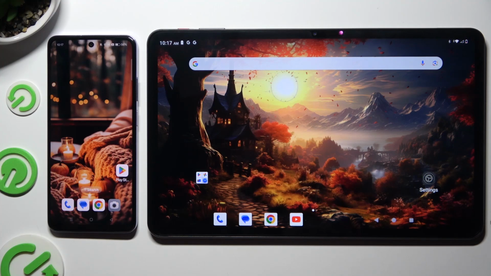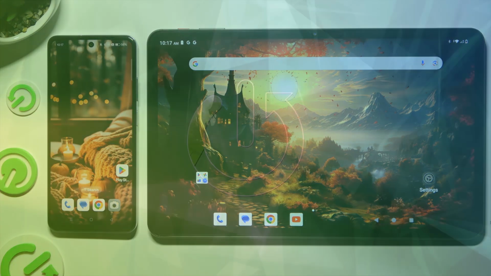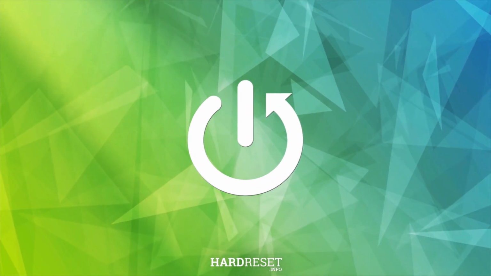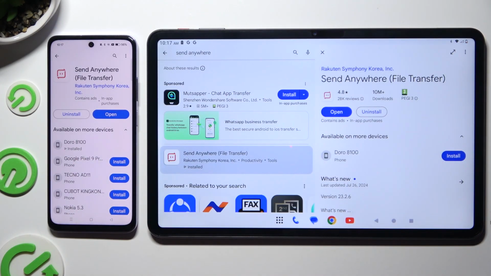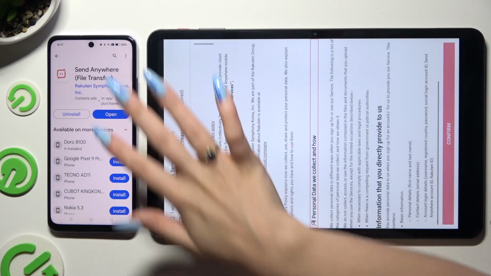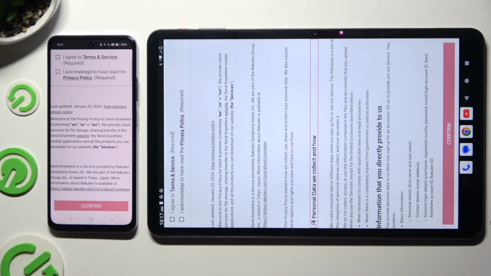Today I would like to show you how you can transfer files from Oppo device to TECLAST T60. Begin by opening Play Store on both devices and getting free app called Send Anywhere. When it's ready, launch it. Then click on the same options in both apps to set them up.